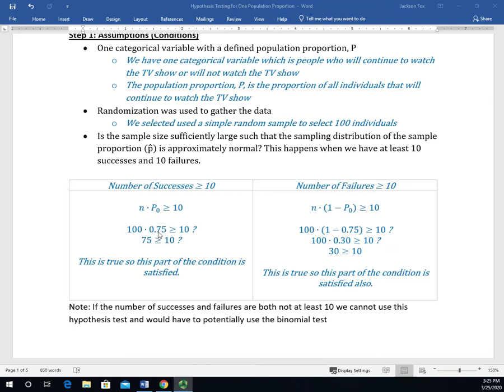Now, just a real quick note to this is some textbooks use 15. There's a little bit of discrepancy from textbook to textbook, but the book that we're using uses 10, so that's why we're going to stick with this, all right? So 100 times 0.75 is 75, and 75 is indeed at least 10 or more, okay? So this part of the condition is satisfied. We still have to check the number of failures, though, and ensure that part of the condition is satisfied as well.